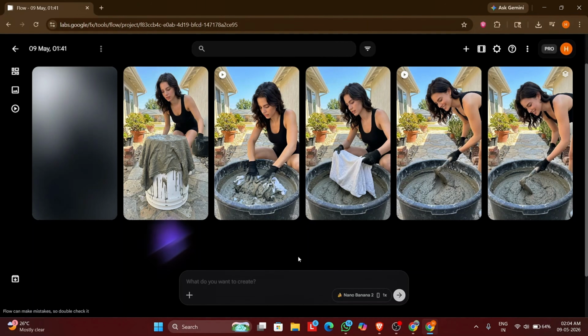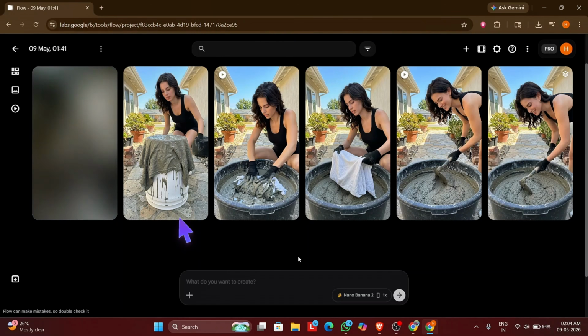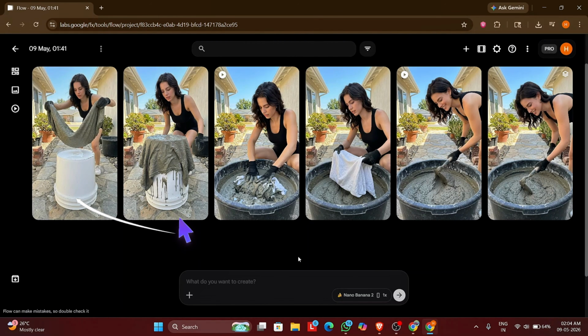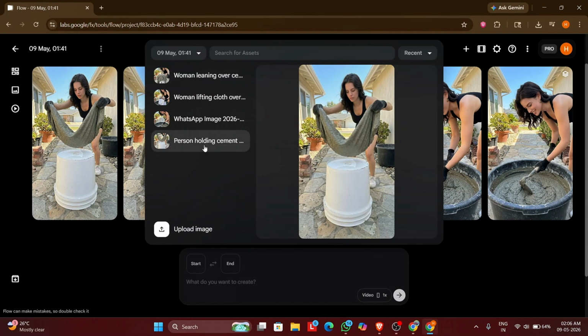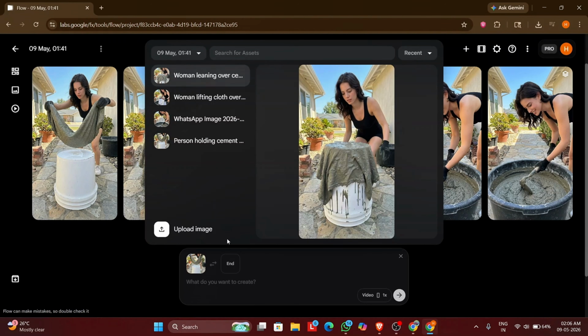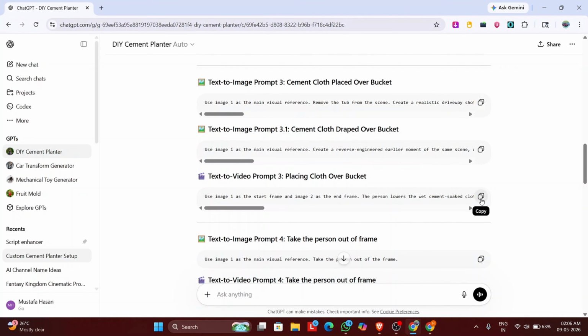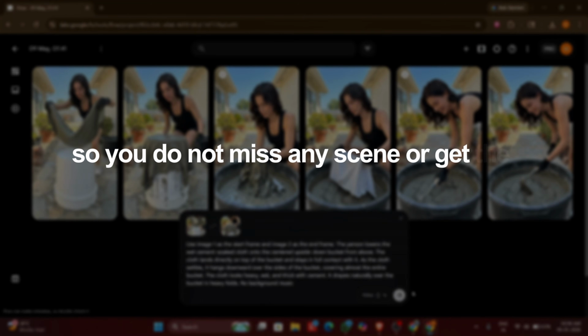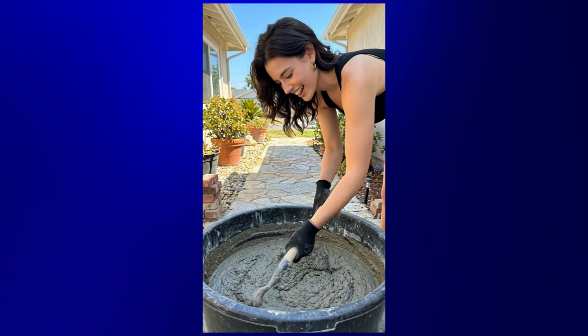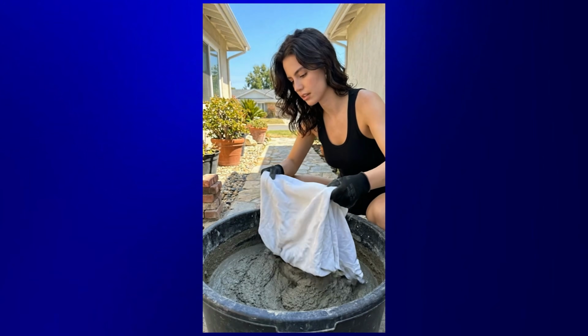So you have to use the last image you generated as the reference image, create the new image using the same method, and then, when generating the video, choose the last image as the start frame and the new image as the end frame, exactly as written in the prompt. Read every prompt carefully before generating so you do not miss any scene or get the sequence wrong. This one step is what makes your final video flow naturally from start to finish.